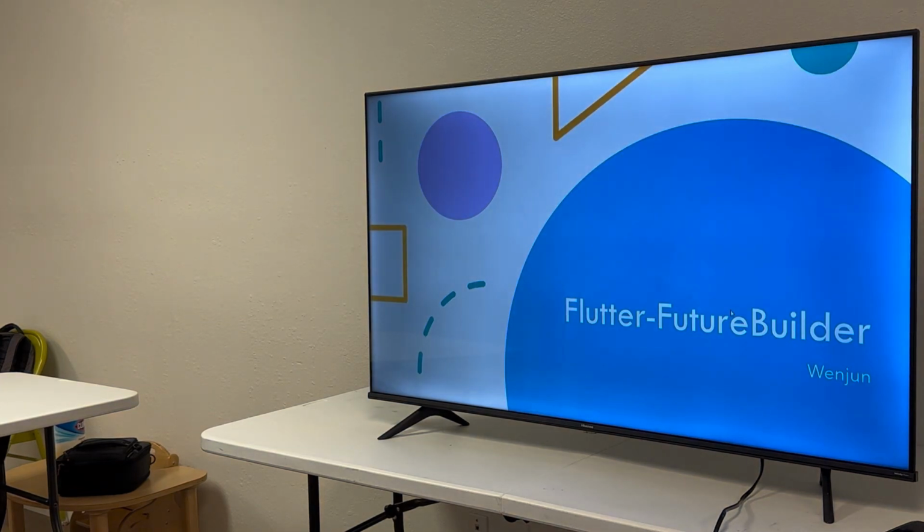Okay, so tonight we will try to use a FutureBuilder. Currently we have already built a stock list page, right? In the stock list page we try to get data from the server, then show it. So let's see, if the server takes a long time, how do we show something friendly to the customer?